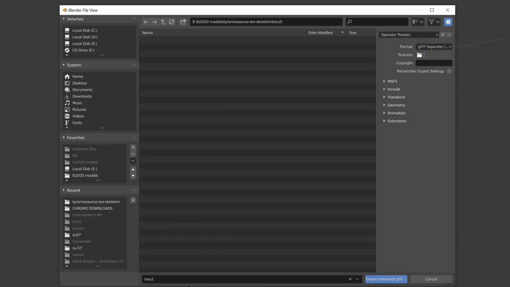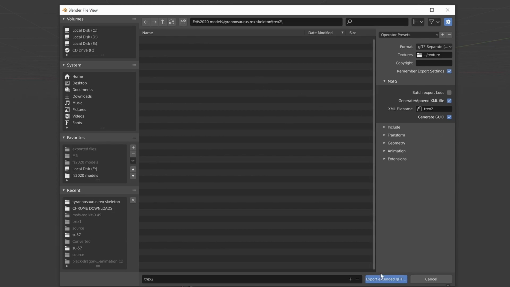And for textures over here, just press full stop. I don't know if this is backslash or forward slash, whatever. Just have this and type texture. Remember, do not type textures. It's texture, singular. Okay, and then remember export settings. You just remember it for now, and then just expand this menu. Just click on Generate Append XML file. Just click on this and then name it T-Rex2, exactly the same thing, and then check Generate GUID, and yeah, I think it should be good. So now just export it.